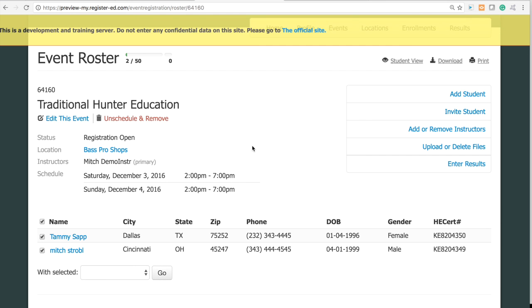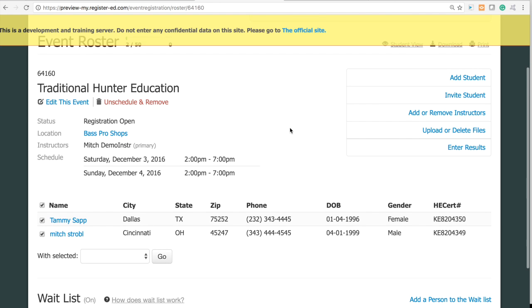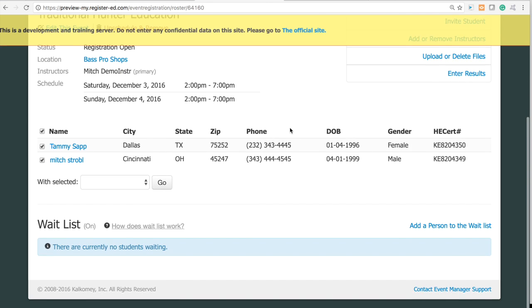Okay, so now that we have a couple people on the roster, I can talk about all of the other bits of functionality on this page. So as an instructor or an agency admin in this case, you could add a student, you can invite a student, you could add or remove instructors because frequently people will teach with their buddies, teach on a team. You can upload or delete files, and you can enter results. So all of the functionality needed here to really manage those classes.